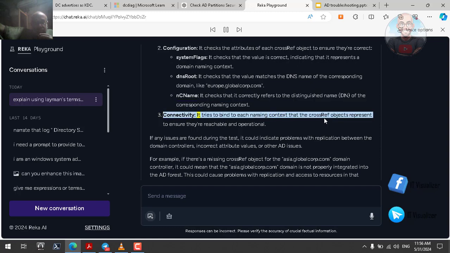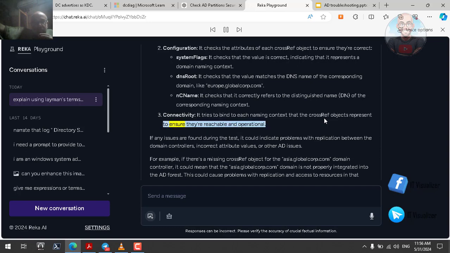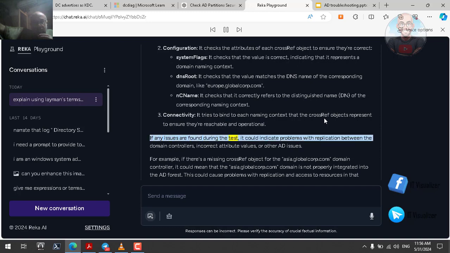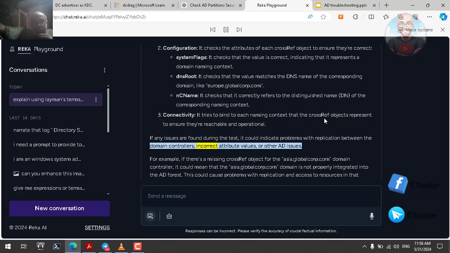Connectivity: it tries to bind to each naming context that the cross-ref objects represent to ensure they're reachable and operational. If any issues are found during the test, it could indicate problems with replication between the domain controllers, incorrect attribute values, or other AD issues.